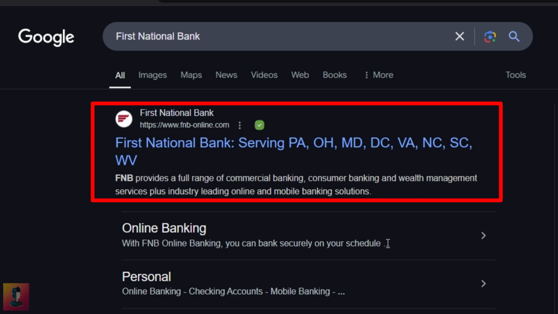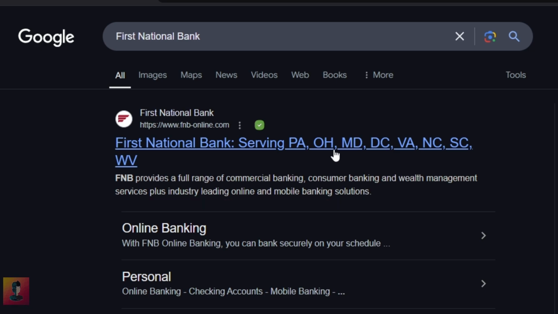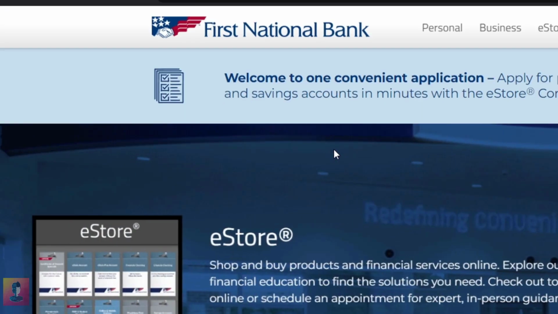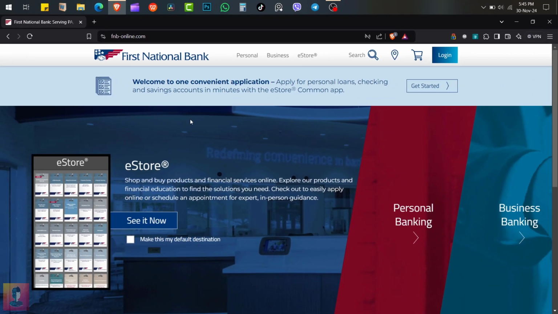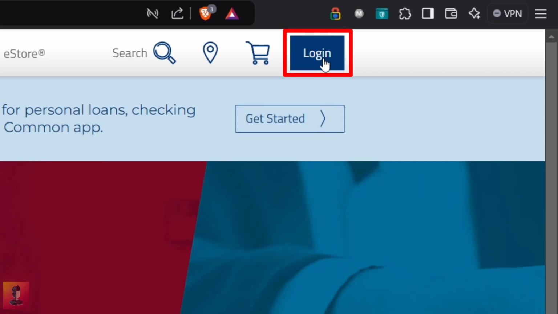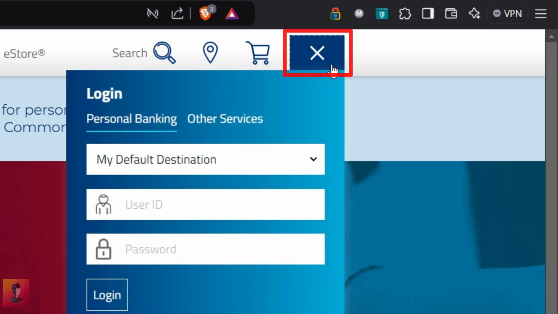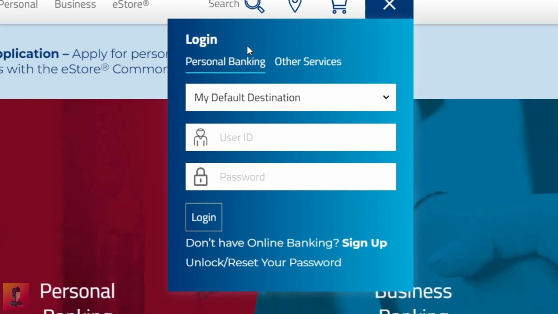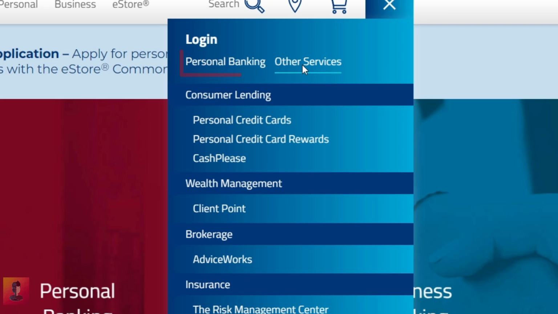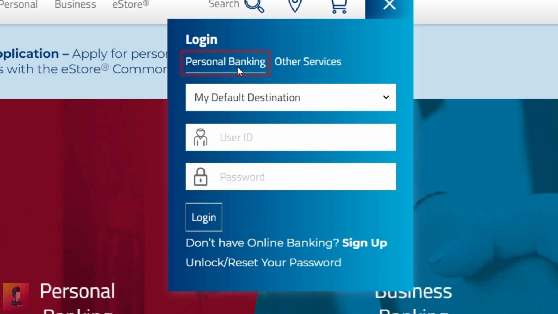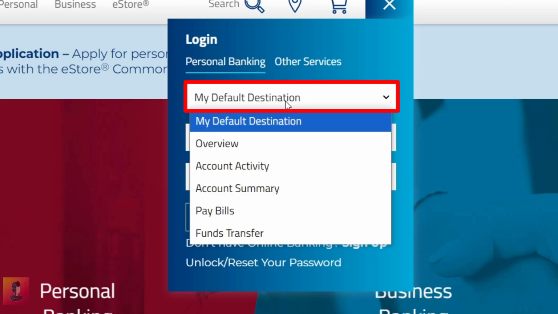Various search results will be displayed. Among them, click on the relevant search results shown here. On the home page, click on the Login option. Choose your preferred service. For now, we are choosing personal banking. After that, select your default destination for banking.